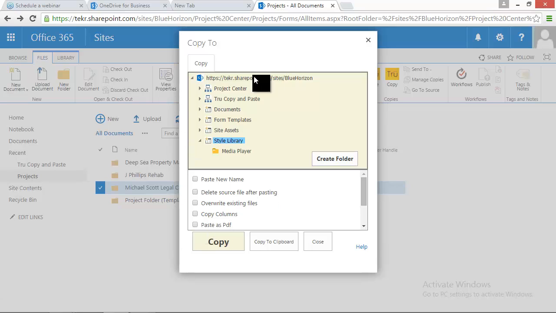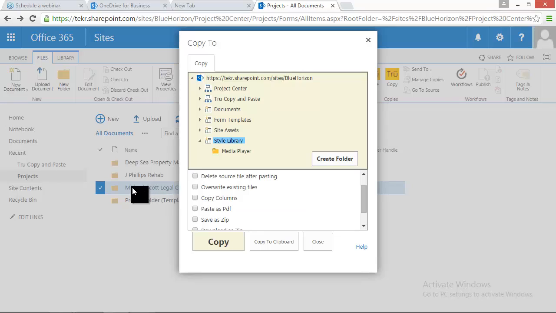Now, along with that, we added some features around quickly pasting a file with a new name. Maybe we want to clone it, right? Maybe deleting some source files after pasting, which means that they will be moved in a sense. We can overwrite existing files just like we could do on the desktop. We can copy columns, if certain columns were associated with a file and we wanted to preserve that information to be copied along with a file, we click on that.